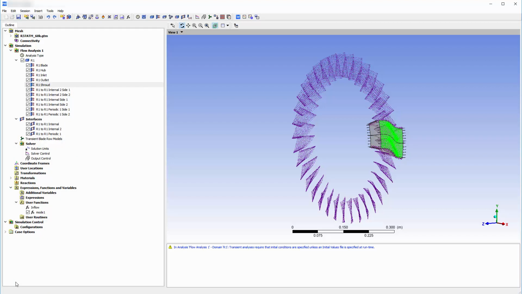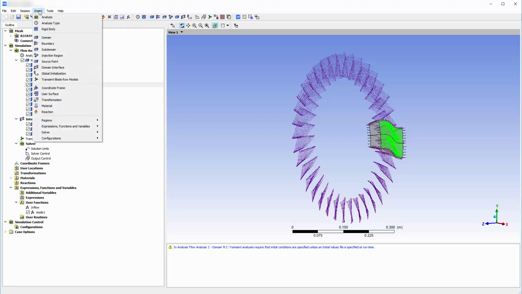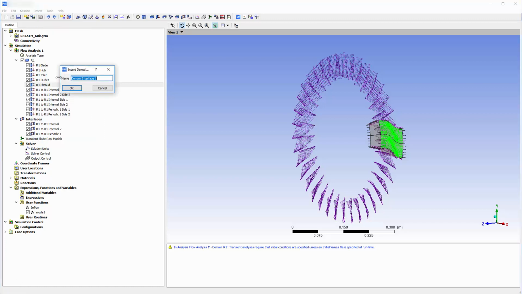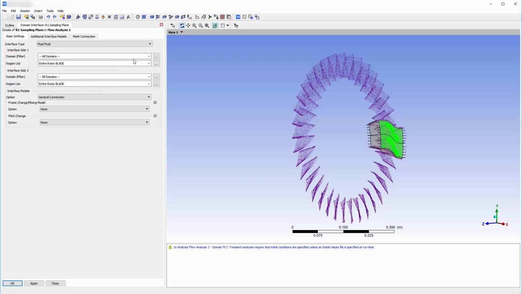The Fourier transformation method requires an interface between the 2 passages called the sampling plane. I'll call it R1 sampling plane. This interface will be used by the Fourier transformation method to collect information about the flow. The data will then be transferred back to the rotational periodic boundaries with the proper time shift.